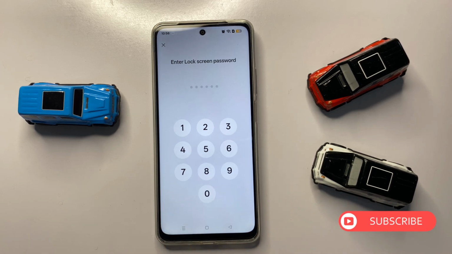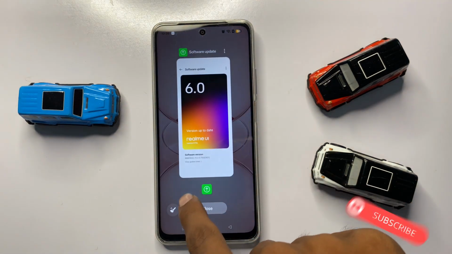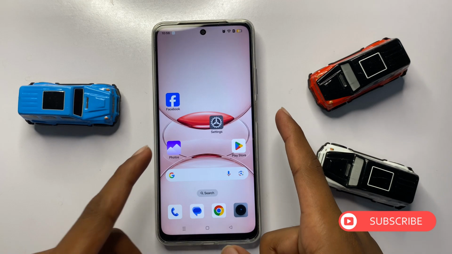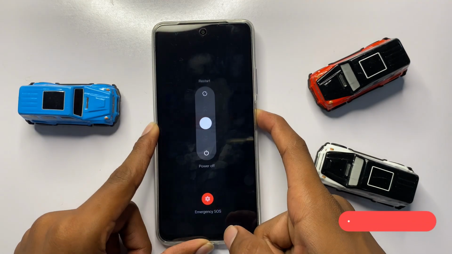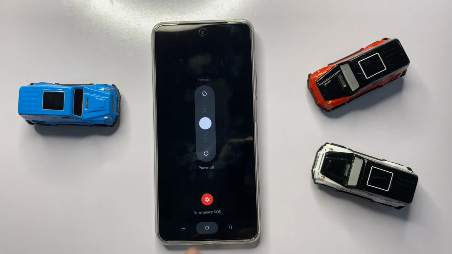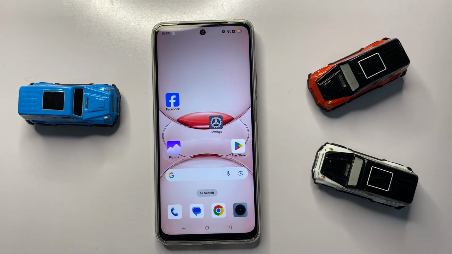After resetting all the settings, go back to your home screen and restart your device. To restart your device, press and hold the power button and then swipe up to restart your device. After doing these steps, your problem will be fixed.